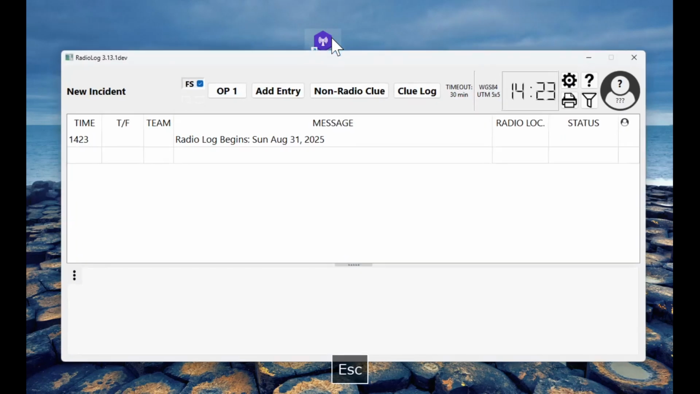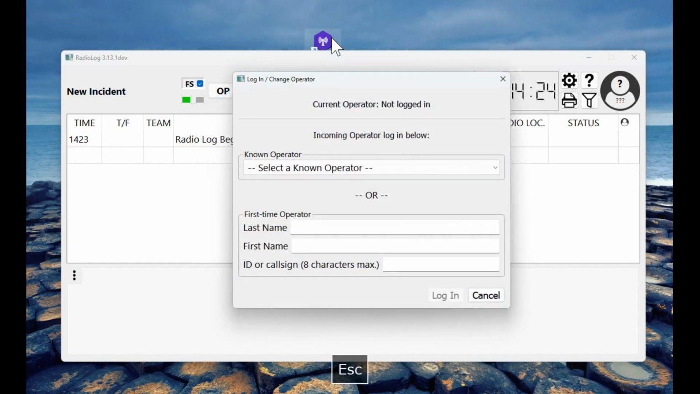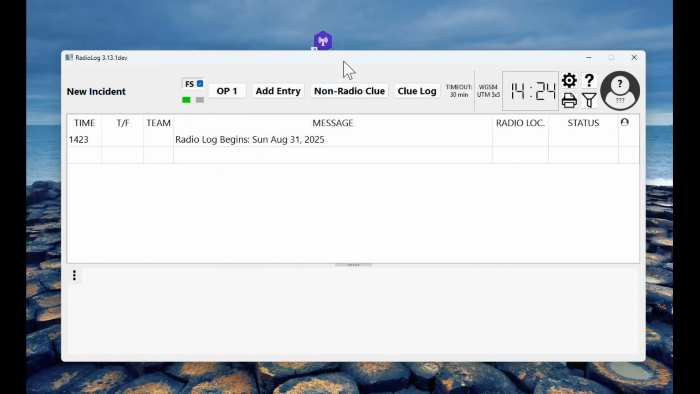It's not a continued incident. We are going to skip changing incident name, skip logging in, and the first call will come in a few seconds here.